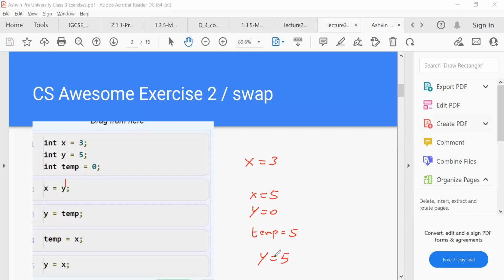Okay, perfect. So this concept, please look at it. This is an important concept in programming. We call that swapping. Is it clear to you?